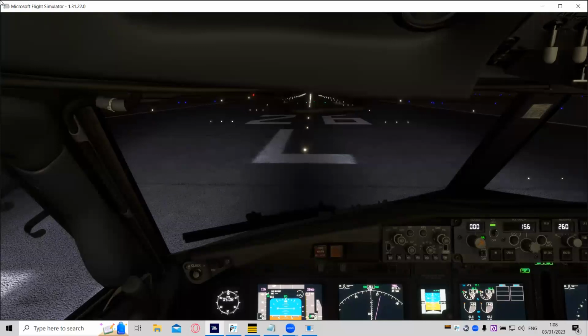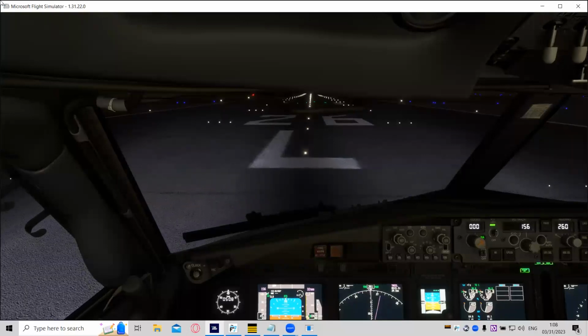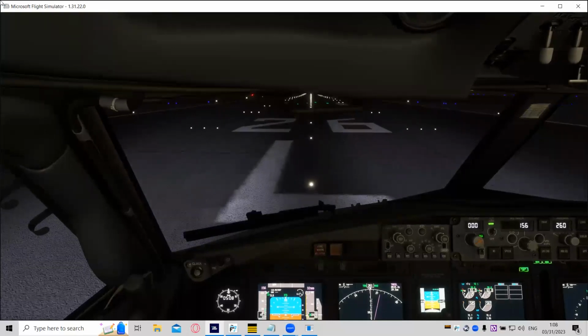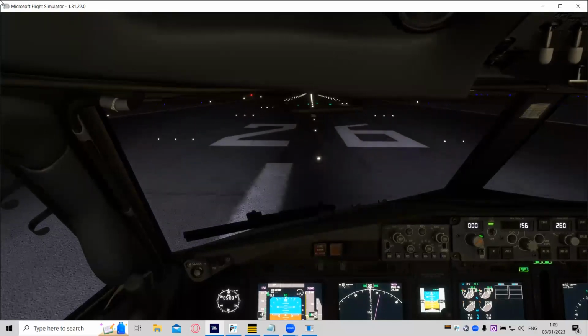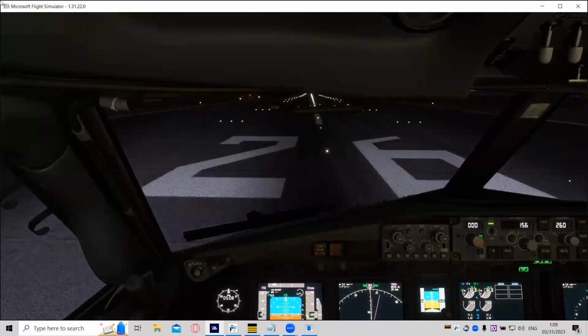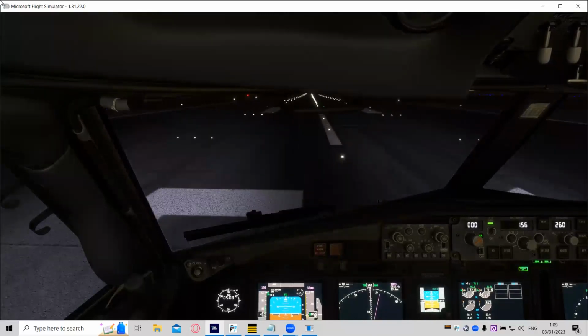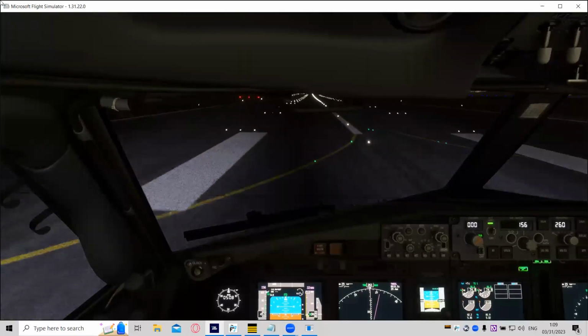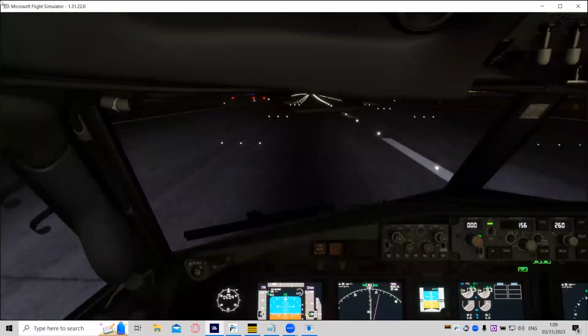Here we go. Engine 1 31.3%. Engine 1 40.6%, 97.09 pounds thrust. 16 knots. 24 knots. 31 knots. Thrust set. Check.